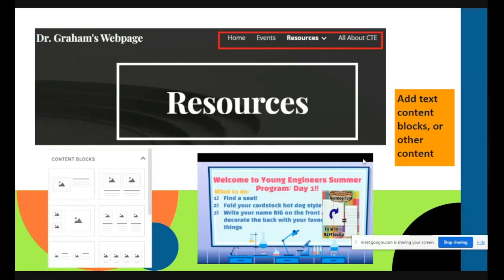Once you click new page, there are different types of content that you can add. You can add simple text if you just want to type in the information that you want to appear. You can add content blocks, as you can see at the bottom left here. Content blocks are very similar to what we're used to seeing when you add different slides or PowerPoint pages. You can add picture and text, two pictures. There are different layouts for the content that you want to add.